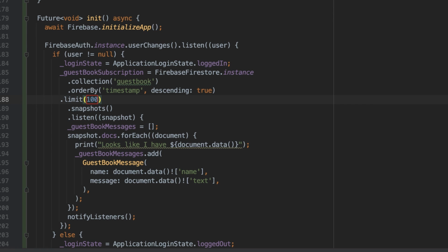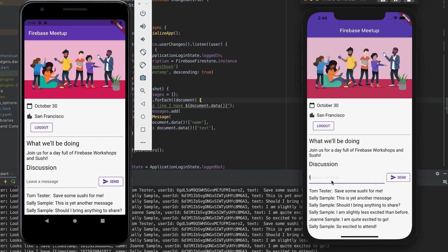Okay, so it looks like we're able to read in all of our messages now. New ones appear pretty much instantly. And if you have the iOS and Android versions open at the same time, it's kind of fun to watch your messages appear, back and forth between the two.